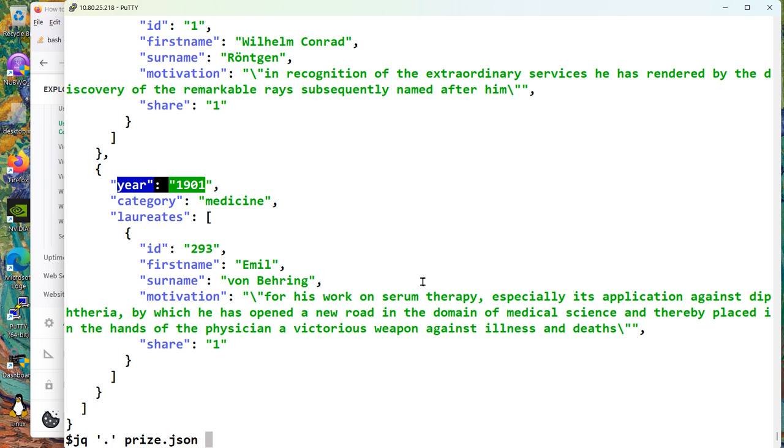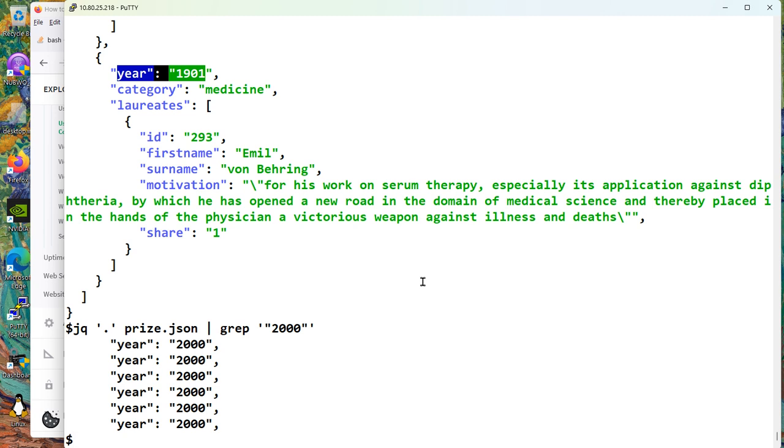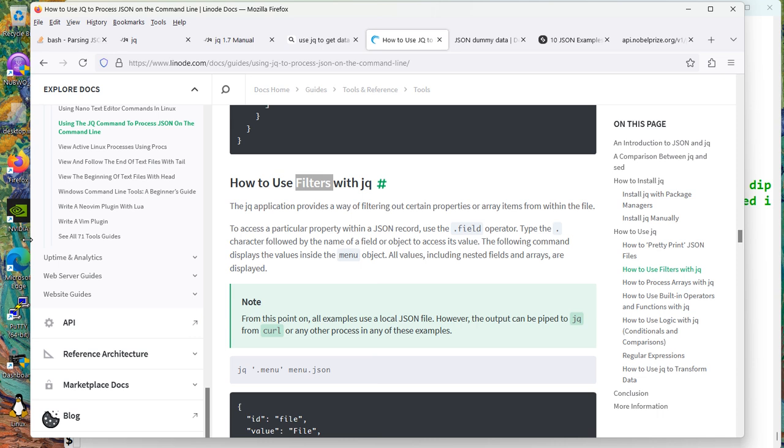Now you could try to grep, and you could sort of hope for something like that. And you could see, well, there should be 6 prizes. But we weren't able to get the whole thing because grep works line by line. And that's why we want a tool. We want 6 prizes from the year 2000.